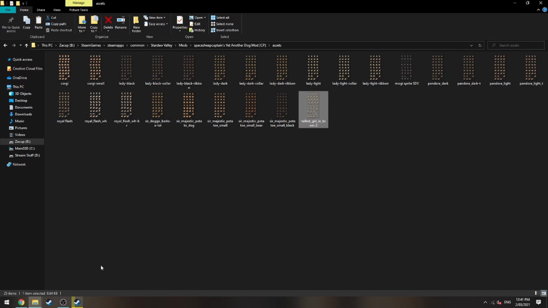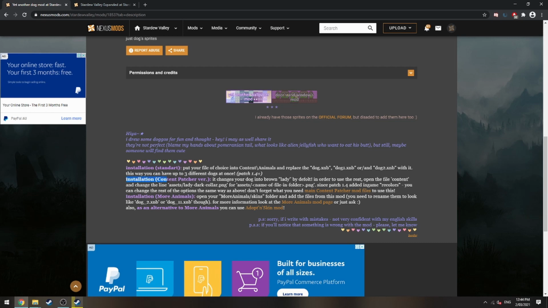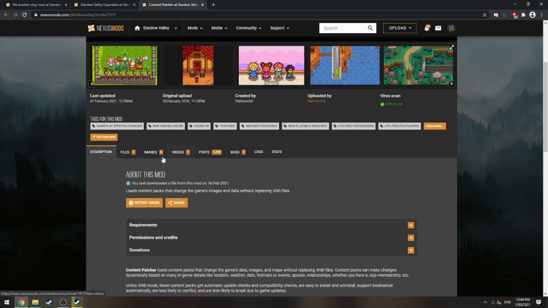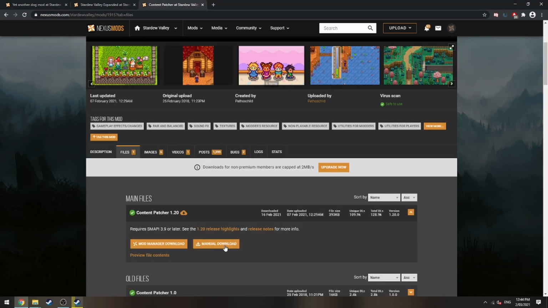Along with this mod, you'll need to install a prerequisite mod called Content Patcher. Unfortunately, when downloading the main file of Yet Another Dog Mod, there was no pop-up advising of this prerequisite, so be sure to read the description of the mods you'd like to download, as without their prerequisites, the mods cannot be played, and Smapi will advise of this.